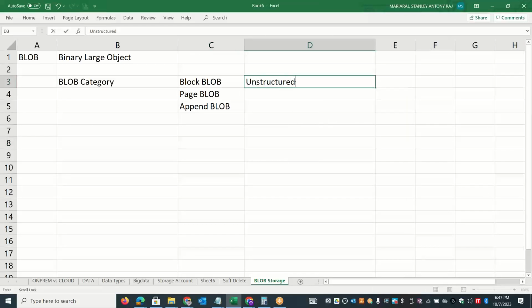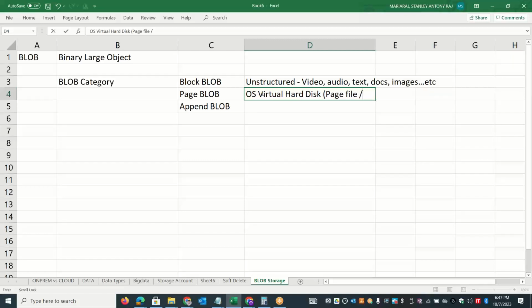The first, block blob, is mainly for unstructured data. Unstructured data means you can store video, audio, text, documents, images, or whatever. All those unstructured categories can be stored in block storage or block blob. Page blob is mainly for your operating system virtual memory or virtual hard disk, so VHD files. It's mainly for your page file or your virtual memory.